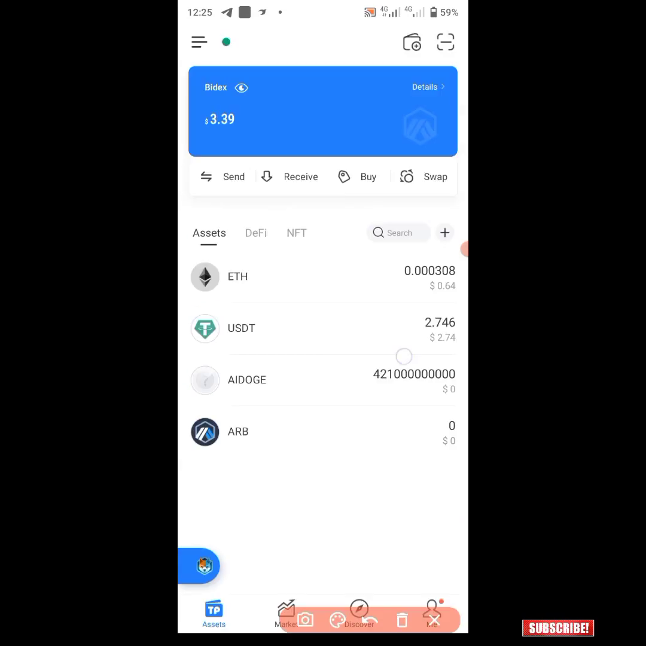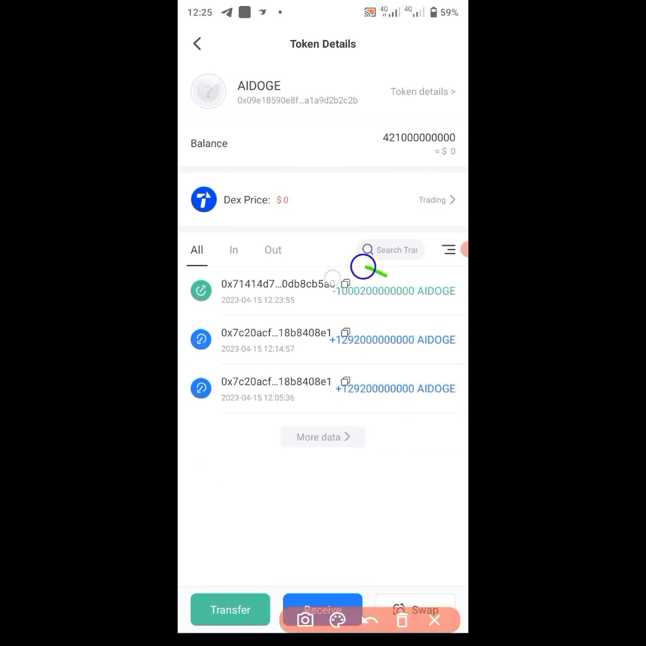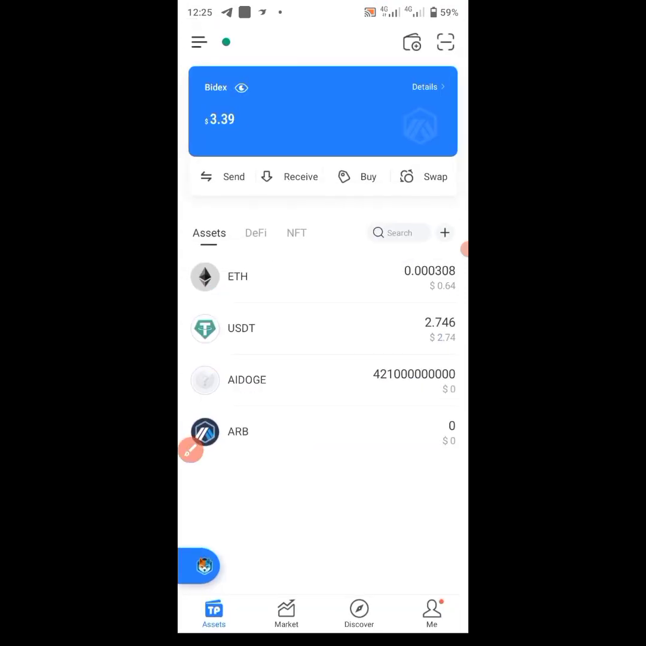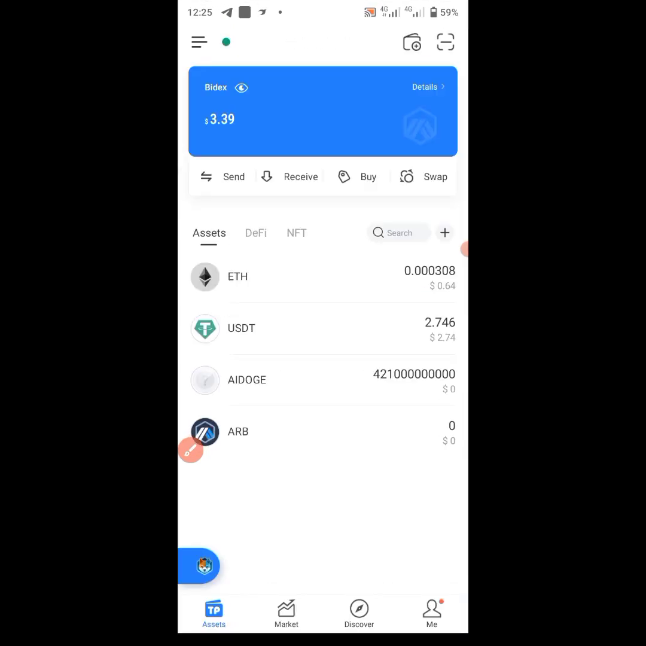I've successfully swapped 1 trillion worth of Aidoge to USDT, so the swapping has been completed. I received $2.7 worth of USDT. I'll be going back, so I received 2.7 worth of USDT. So guys, I've already shown us how to claim this airdrop.